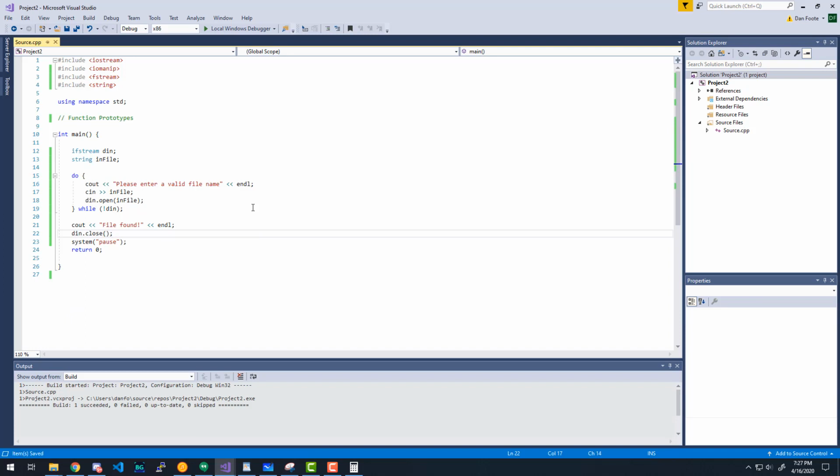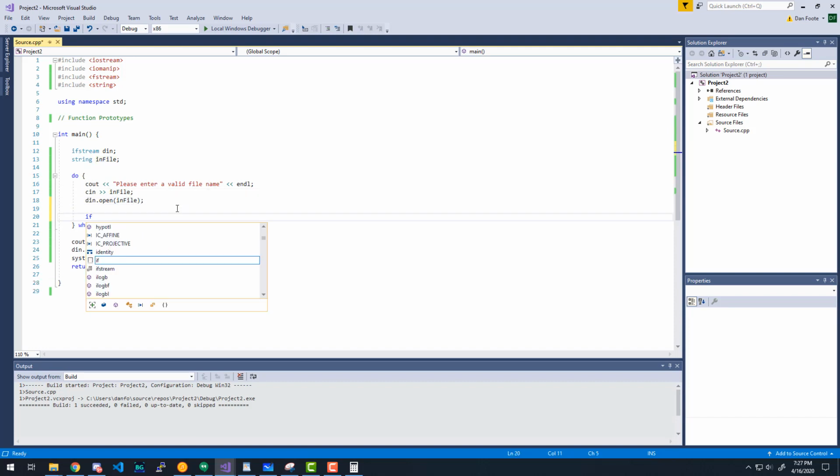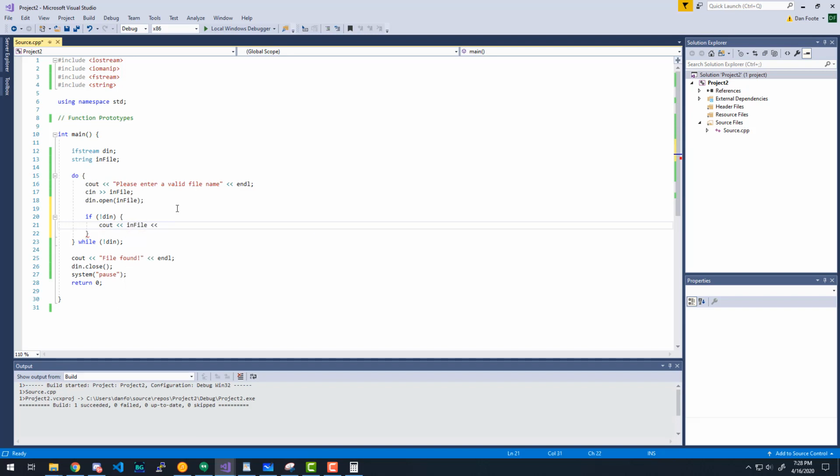See, that was a trick. I never closed my file. No, I'm just kidding. I just now realized that. So after we do our dn.open, what we can do is if not dn down here, and then cout, in file doesn't exist. Let's just say it just does not exist, and then we'll say please enter a valid file name. That makes sense, right?